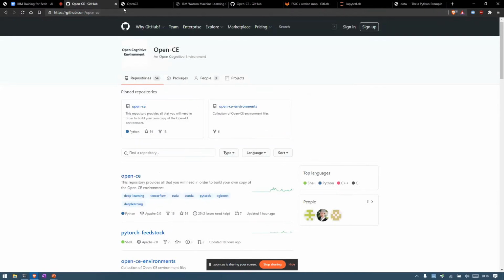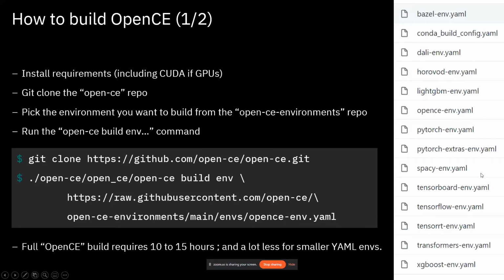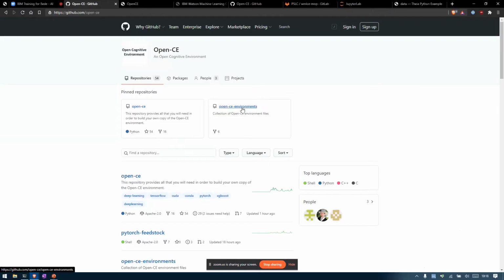And to build a Conda channel of OpenCE, it's fairly easy. Let me switch to my slides. Okay, you have that here. So basically what you do is, obviously you install the requirements I mentioned before. You have to git clone that OpenCE environment. You have to pick one environment file. So let me show you that again. The environments are here.